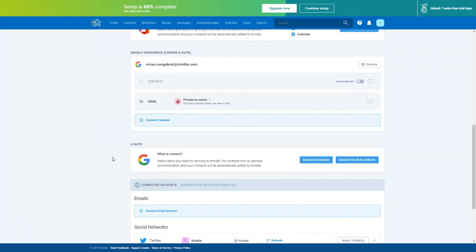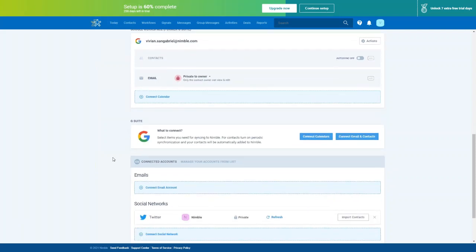And so that's connecting your emails. And I did mention that Nimble is integrated with social media. We are directly integrated with Twitter, and that means that after you connect your Twitter account to Nimble, you'll be able to see all of your conversations that you've had with people on Twitter directly inside Nimble together with your email conversations. And I can show you exactly what that looks like later when we get into contact records.